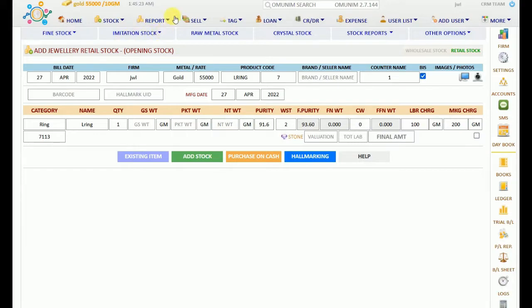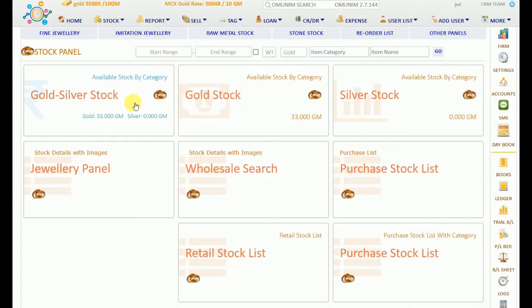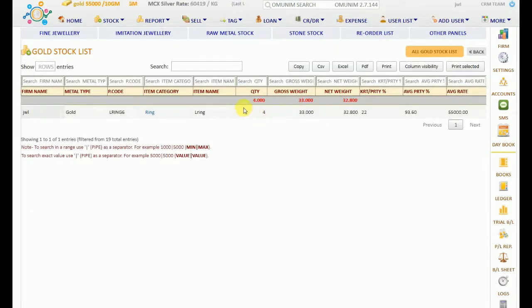So this is the third panel. Here you can see all the reports regarding a fine stock. So these are the reports here. You can see all the gold stock, silver stock from here. In the above you can see the 33 grams is available, and when I click on this, it will appear here all the details in the reports form. You can also search from here. If you want to see how many rings are available, you can also search from here. Also you can export it to PDF and Excel file.